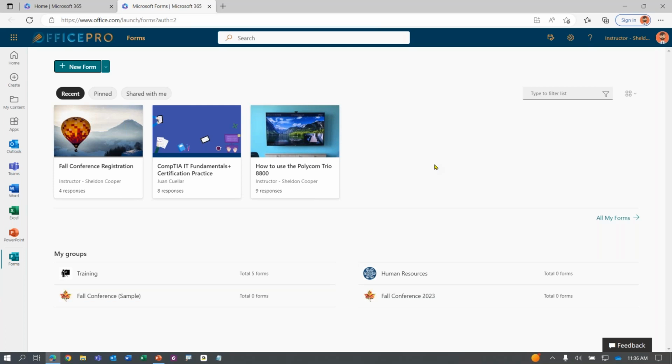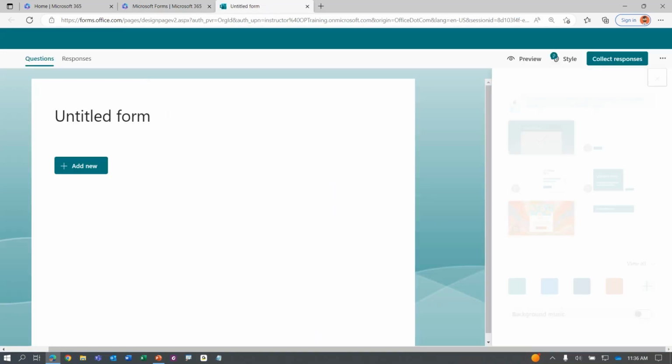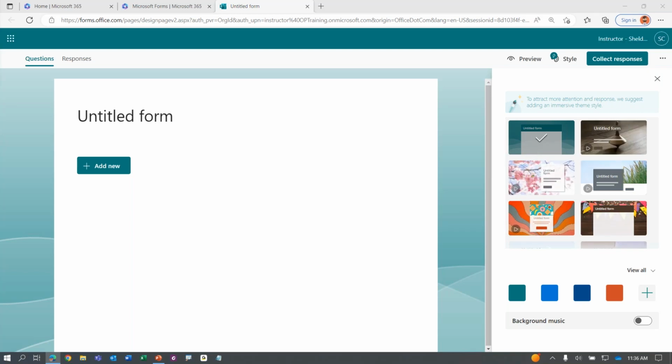But now that we're here in Microsoft Forms, let's take a look at how to create a form. Well, some of you might be thinking, well, that's obvious. We have a button right across the top that says New Form. So when you click on it, it does just that. You'll notice that it provides you with a brand new form. Now, since it's a brand new form, it does say that it is untitled.